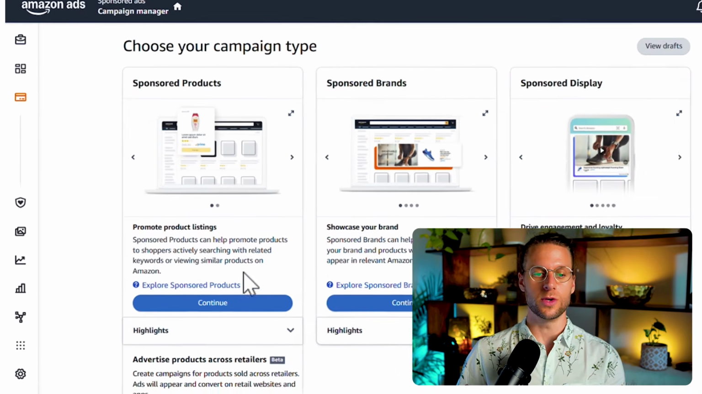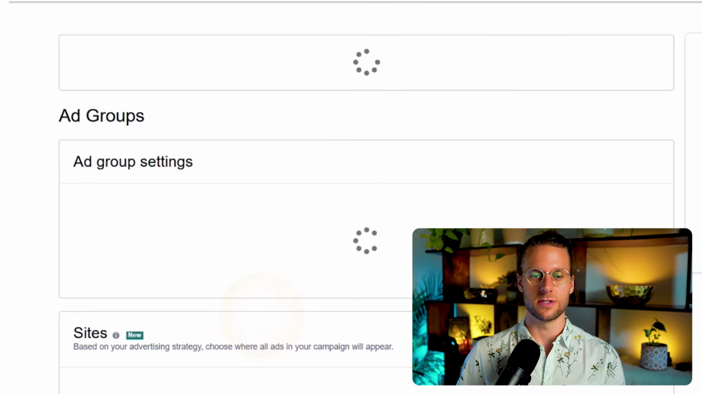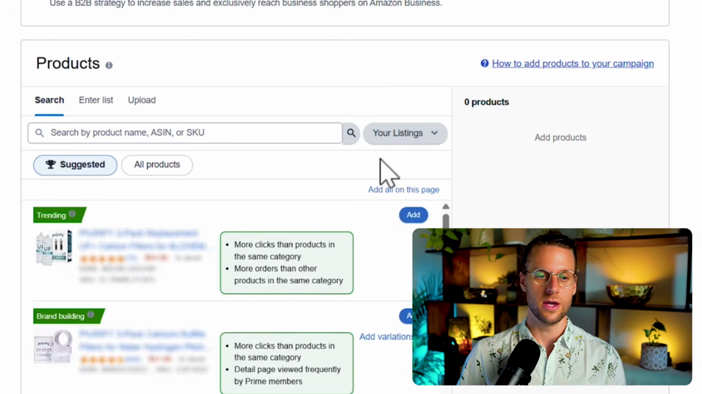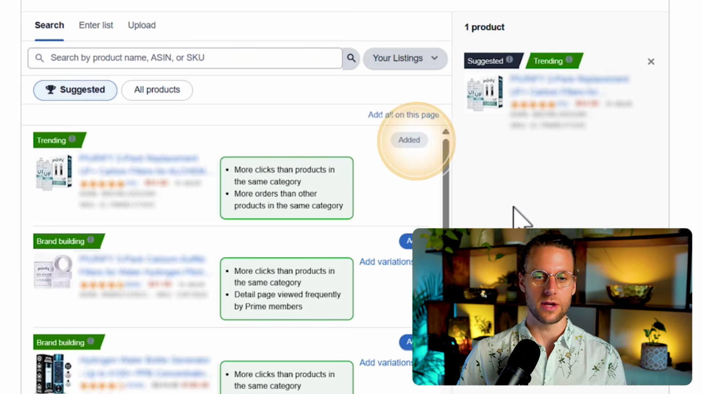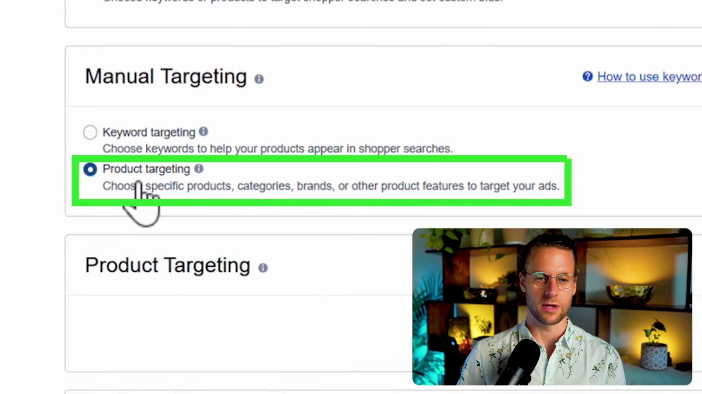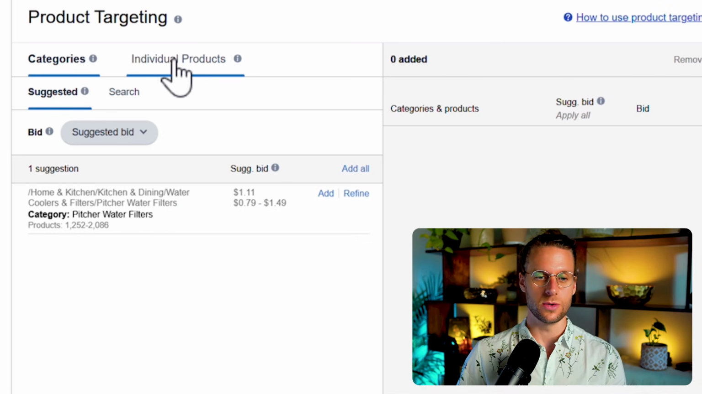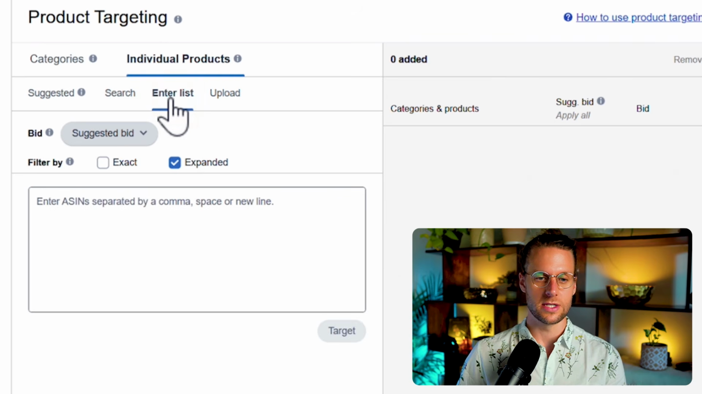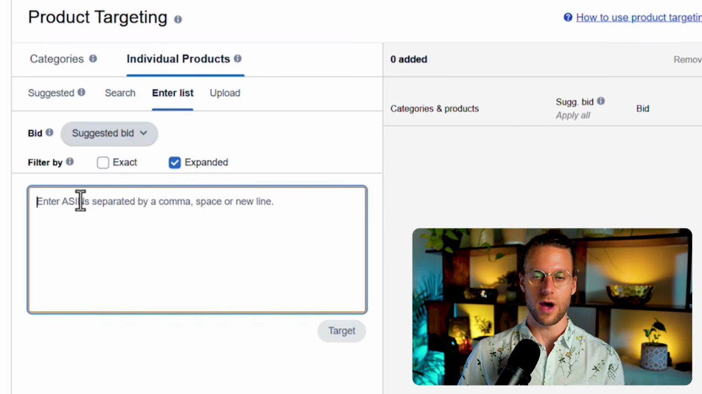You'll find product targeting when you go to create your campaign, whether it's in sponsored products, sponsored brands, or sponsored display. When you scroll down, add the product that you're advertising, and in targeting, you select manual targeting and then click product targeting. Here, you can go to individual products, enter list, and then you can enter the ASINs of the products that you want to advertise on. Now, hypothetically, this means that your ad will show on those ASINs, but in reality, your ad is actually still going to show both on different product listings and in search. And I'm going to show you what that looks like in practice with a couple of real campaigns.